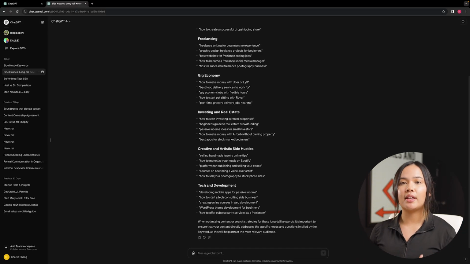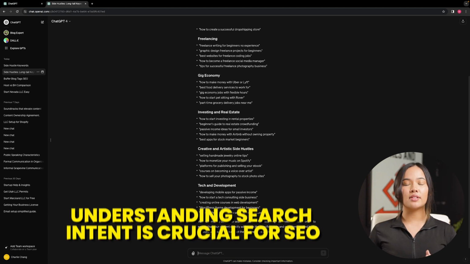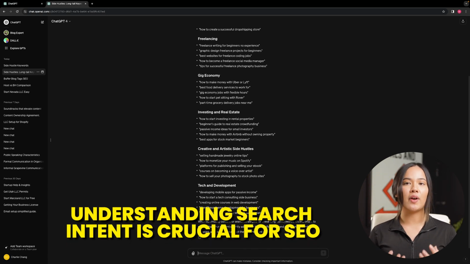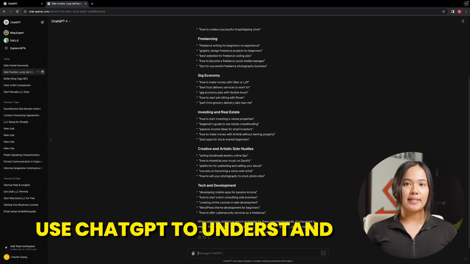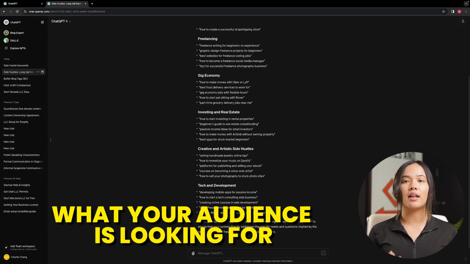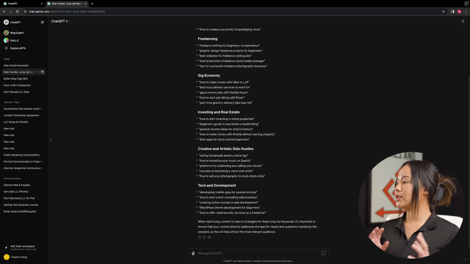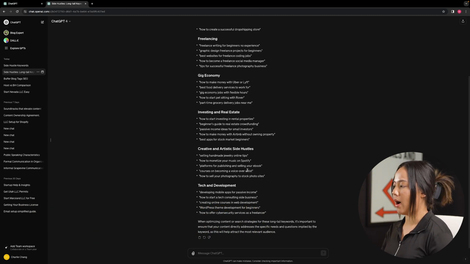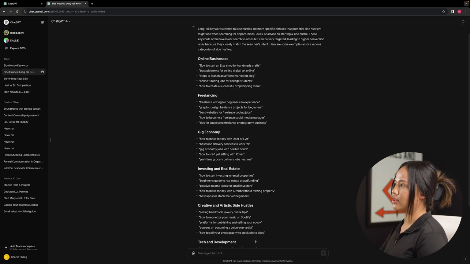Now, after receiving these keywords, we are going to try to understand the intent behind it. Understanding search intent is crucial for SEO. You can use ChatGPT to understand and analyze the search intent behind each keyword. This ensures your content aligns with what people are looking for. To do this, we're going to write another prompt that will ask ChatGPT for the intent behind a keyword that we choose. You can go through this list and choose which long tail keywords you want to use.